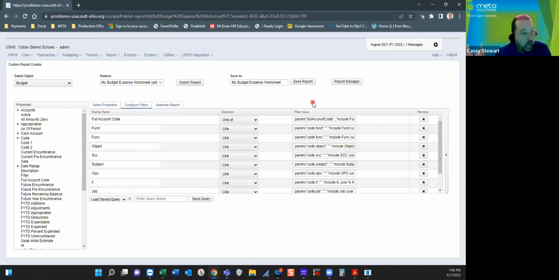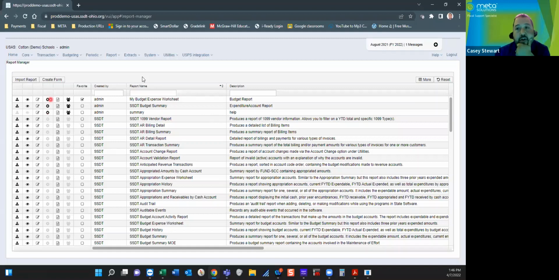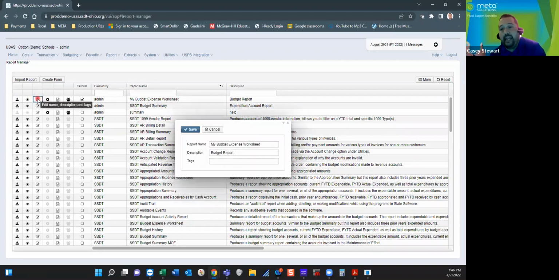So we're going to go back to the report manager, which is here. Click this button here, take us back to the report manager. The third icon is your edit icon. So this is where you'll be able to edit the report name, the description, and a tag. Okay. So your report name, again, that's going to be what you want the name of your report to be.